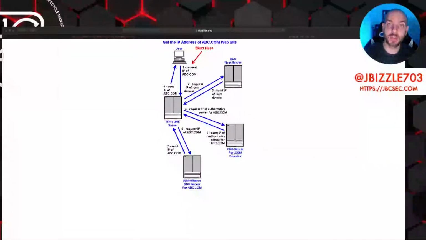And they're going to ask the .com authoritative servers, hey, do you know the IP address of abc.com? And the .coms aren't going to know that, but they are going to know the information of where the ABC domain is. So then they're going to send that information back to your ISP's DNS server.